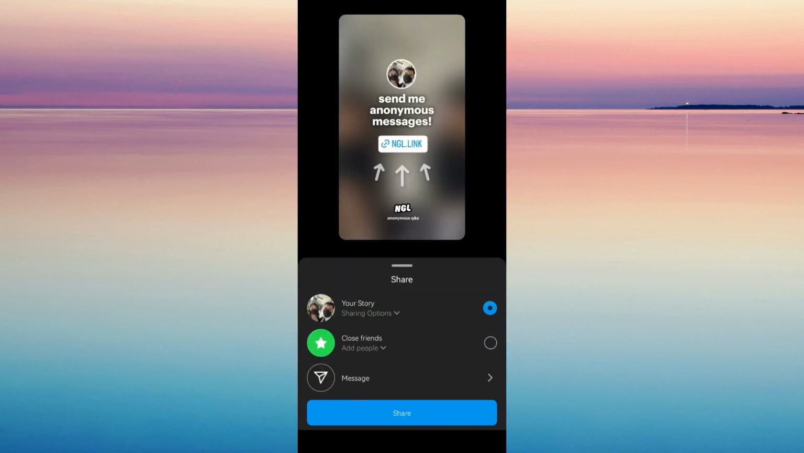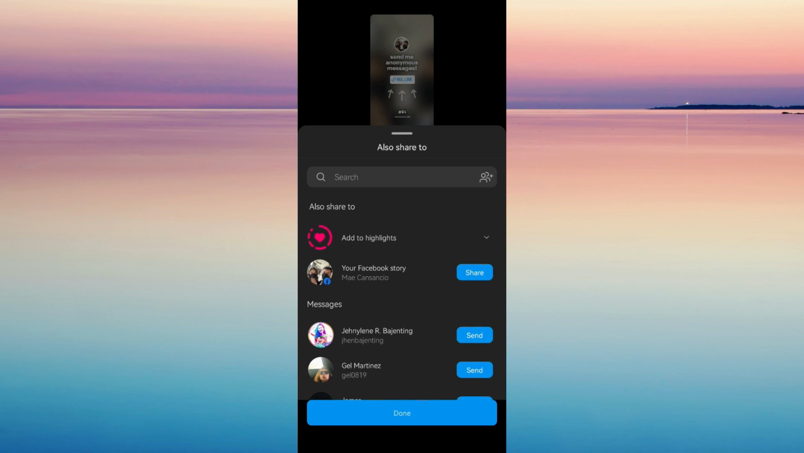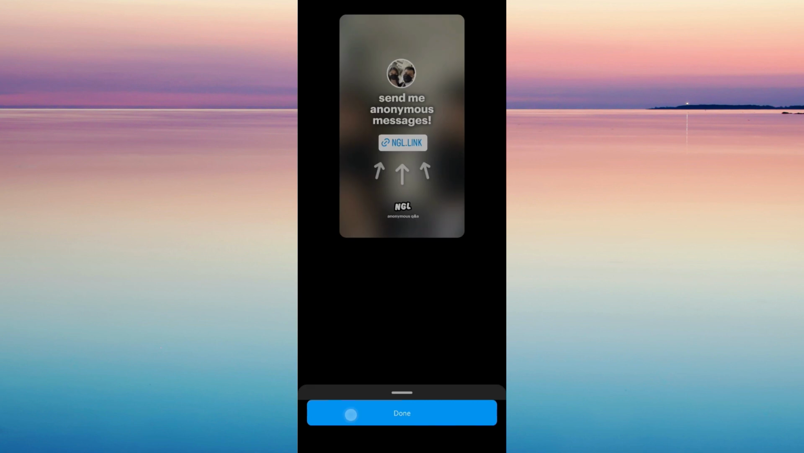and then tap share. Now from here, you're given an option to share it on your Facebook story. So you can go ahead and tap share from there to share it to your Facebook story. Now let me show you another way to do that. So from here, let's tap done.